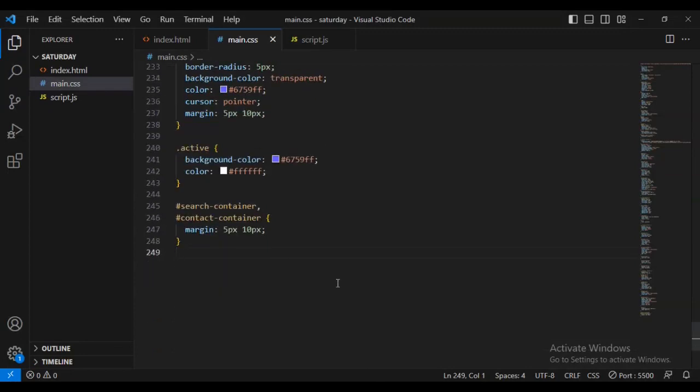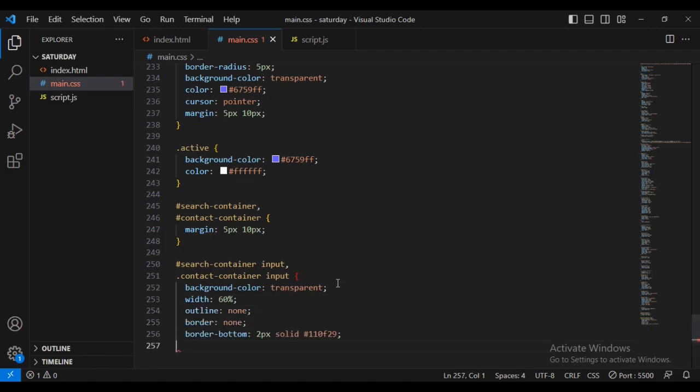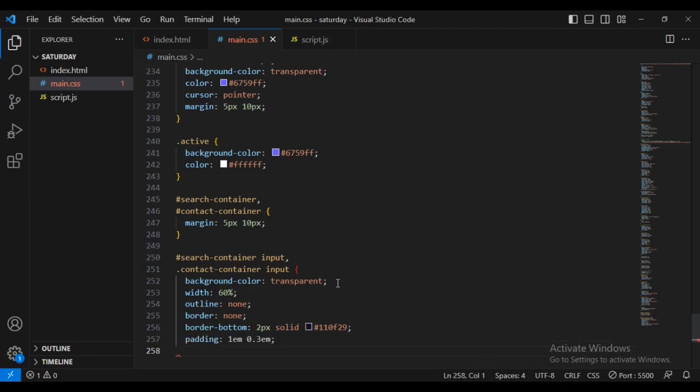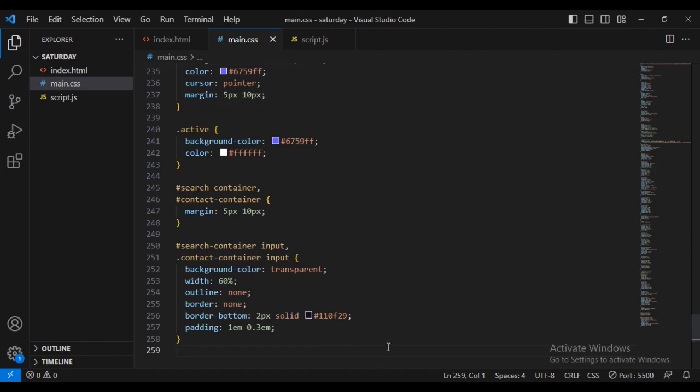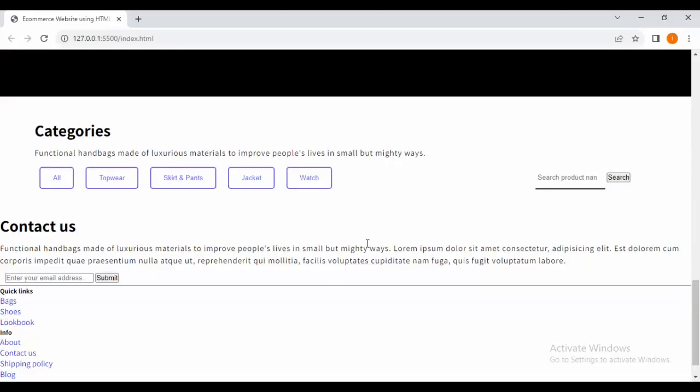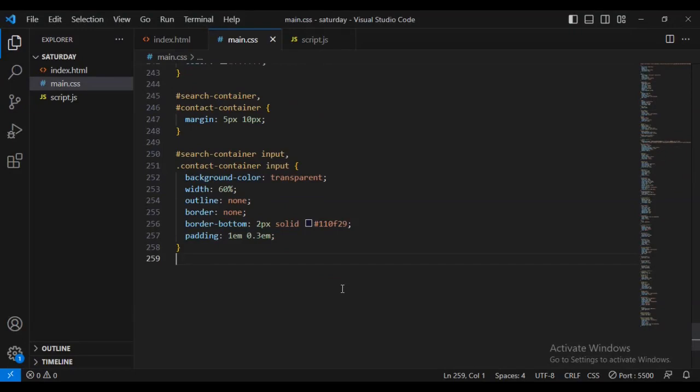Now we're going to start the input. For the inputs, I'm going to give it a background color of transparent with 60%, outline none, border bottom 2 pixels solid black, then padding 1 em and 0.3 em. For input, you can see the input has changed. Now let me start the input focus. I'm going to give it a border bottom of light blue.